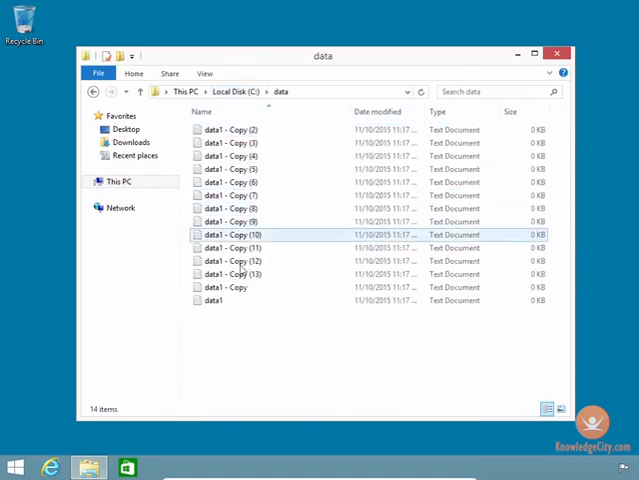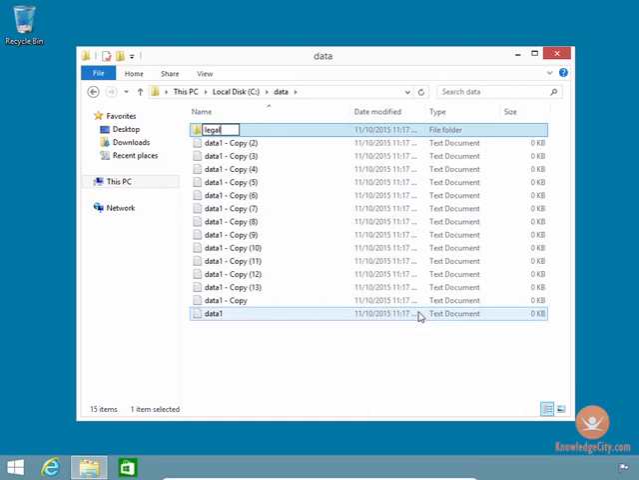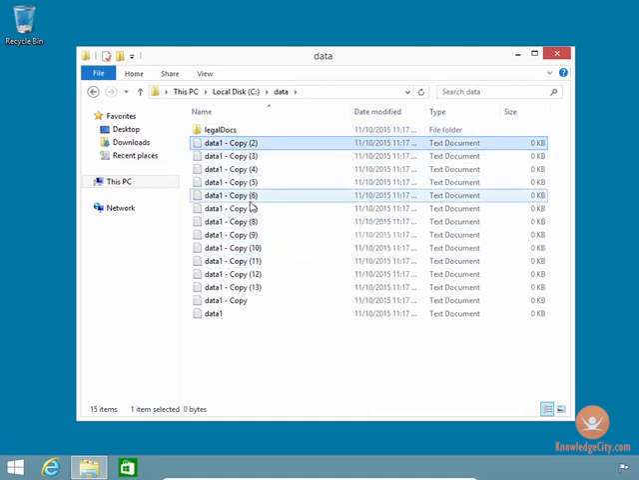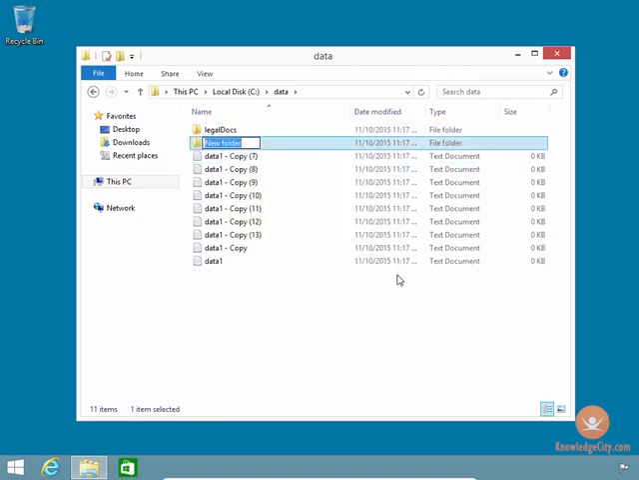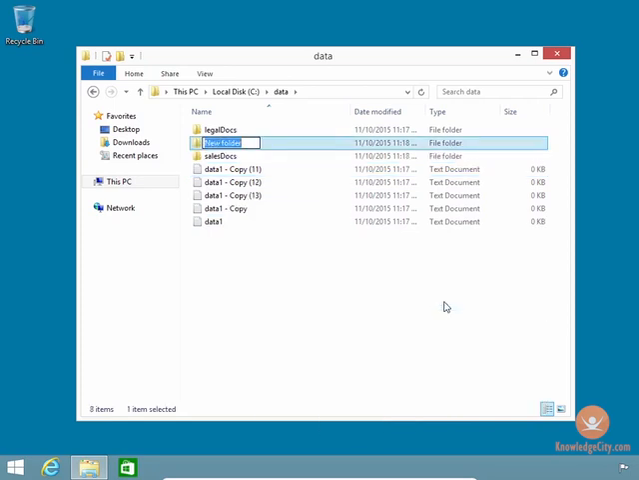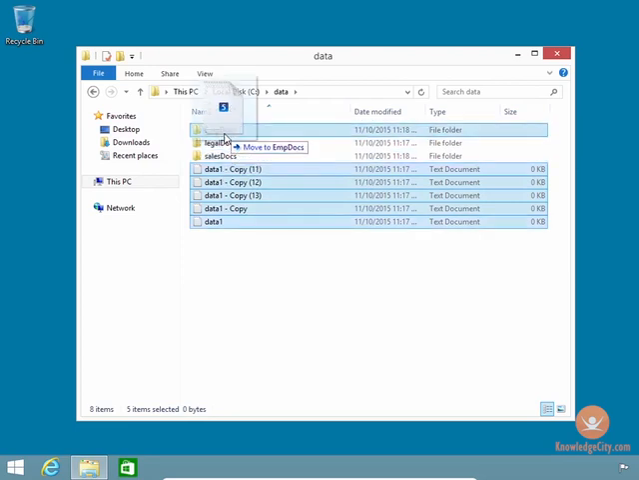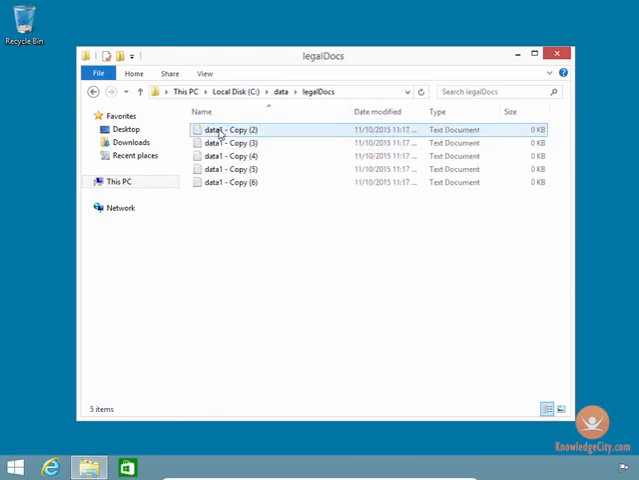I'm going to create another folder inside of the data folder. I'm going to call it legal docs, and I'm going to take a few of these files and put them in legal docs. I'm going to create another folder called sales docs, and put a few of these files in the sales docs folder. I'm going to create another folder called employment docs, and place a few of the files in the empdocs folder. So now I've got a folder called data, and inside of it I've got empdocs, legal docs, and sales docs, and each of them has some files in it.